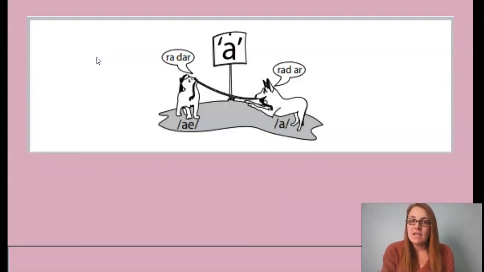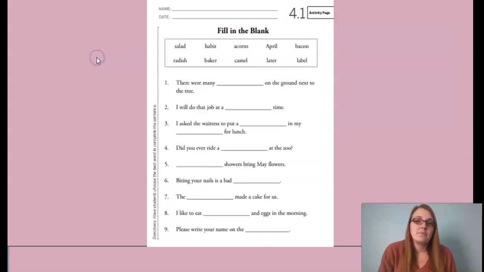So when you see an A in a word, the A can be tricky because we know it can sound like one A or like the other. So it's kind of a tug of war between the two sounds. So as you're reading, you have to, in your head, chunk the words. In the picture, you see the dog pulling the string. One dog says radar. The other dog says radar. So in your head, chunk the sounds and try out the different sounds to see which one works and which one makes the word make sense. Okay.